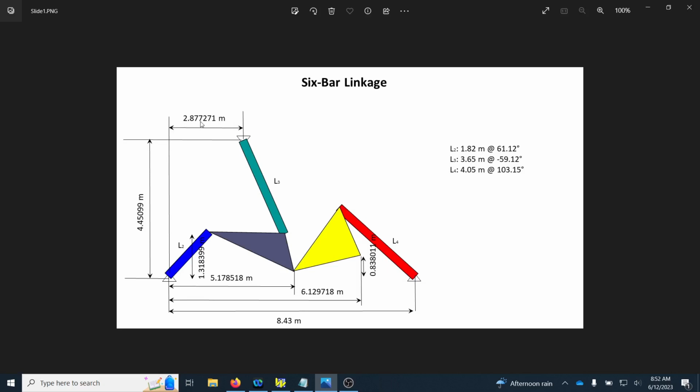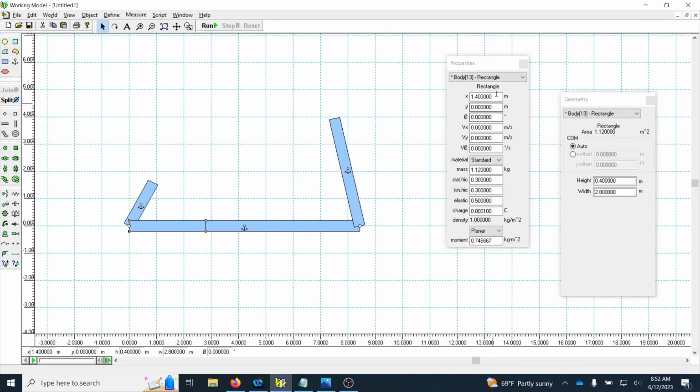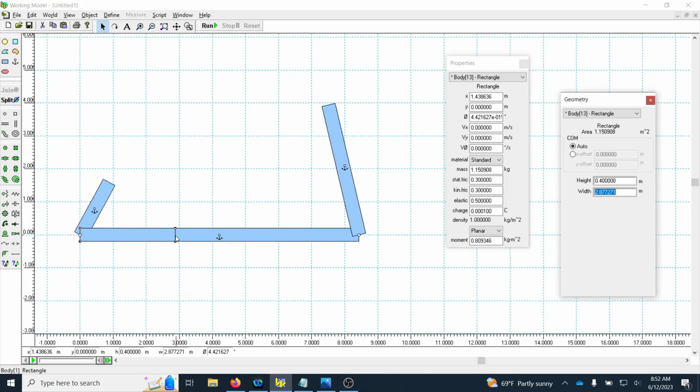2.877271, which is going to be difficult to remember. 2.877271. I think it was the length. Well, actually, it was pretty accurate over there. So from this point, which is the middle of this line, I'm going to zoom in a little bit.